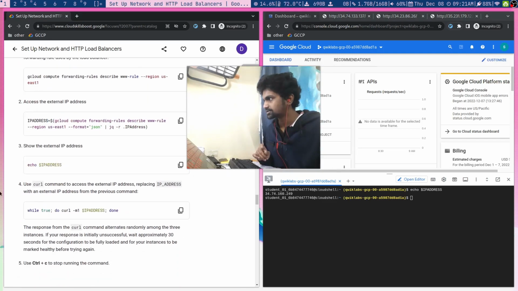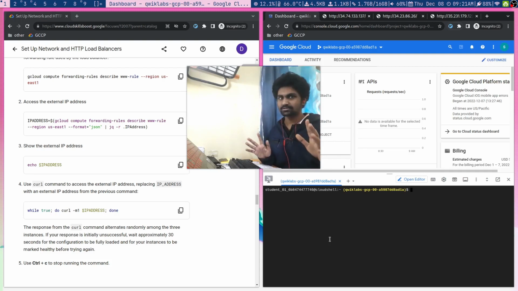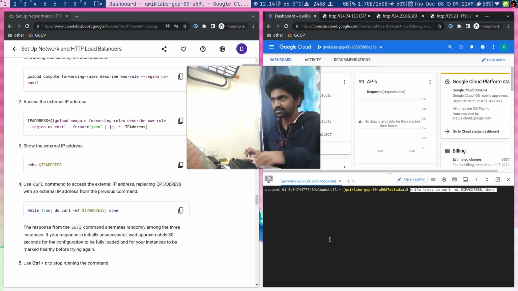Now we'll run a while loop, and it will curl -m1 the IP address, and then done. So basically a while loop will run, I don't know how many times, it will probably run a lot. Let's do a simple while loop, say i. Let's do an iteration. I'll literally stop this in like 1 second.